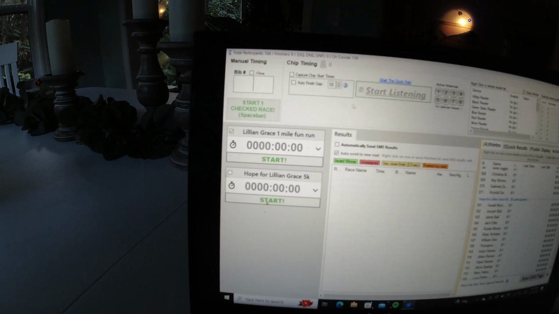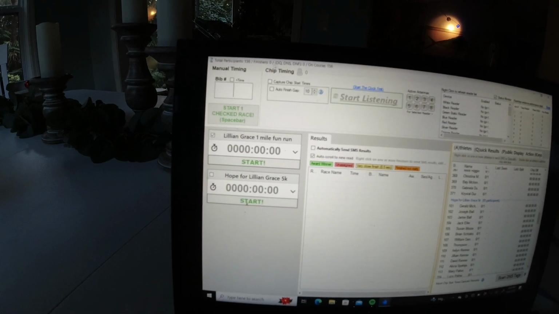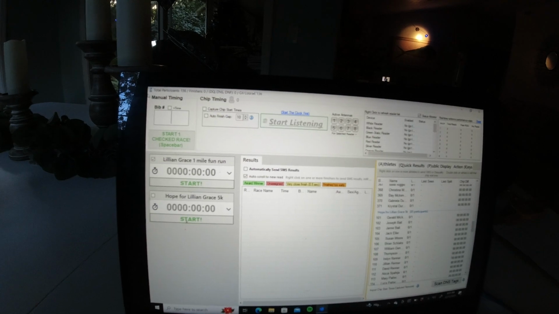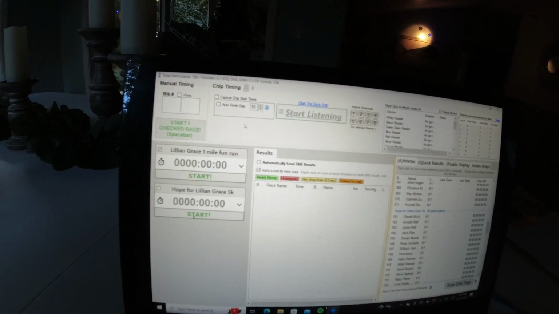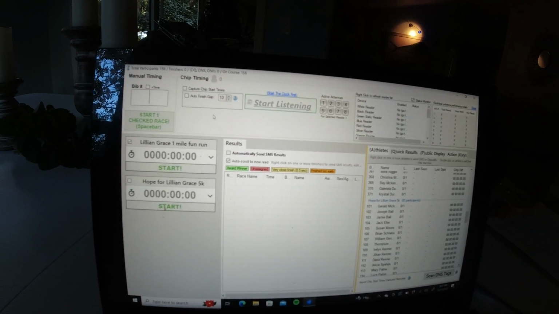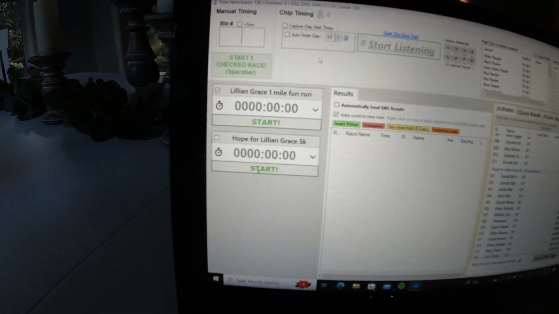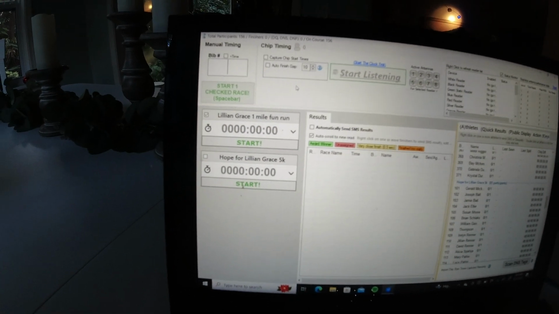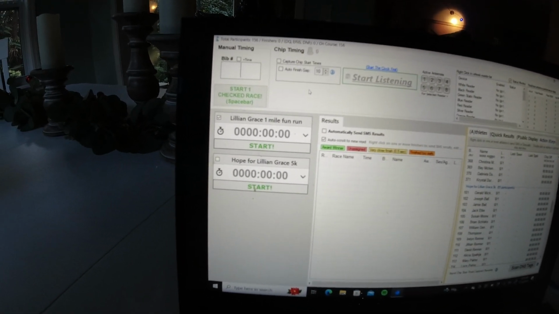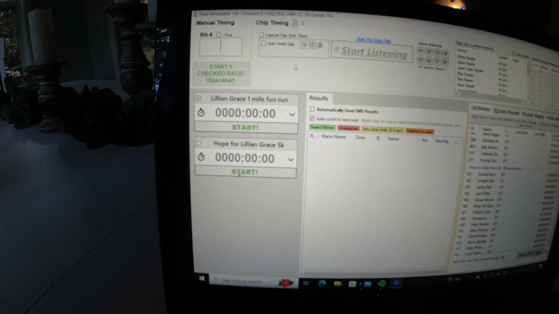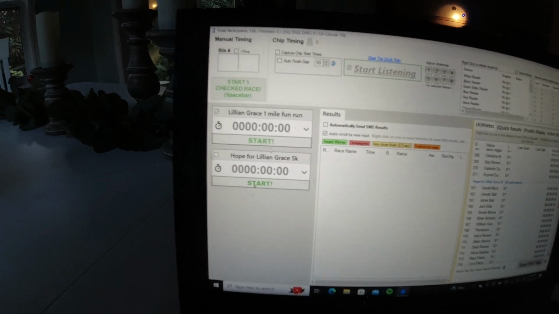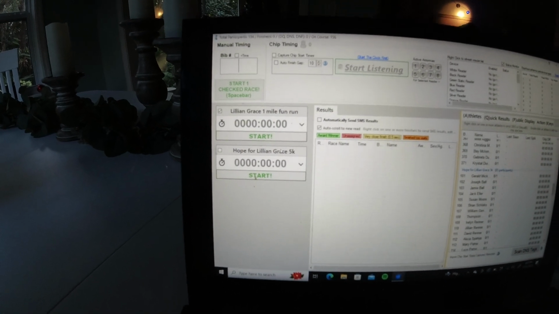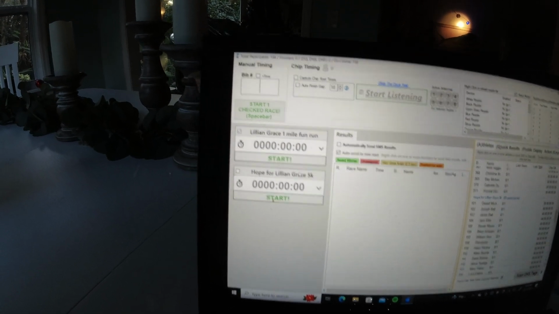We're not going to be working with any of this. This is for chip time, which is not what we're going to talk about right now, having antennas and chip timing. We're not going to do that. What we are going to do is manually time. Manually time is generally less equipment, less things that can go wrong when you're starting. You need to really learn how to do this because even if you're chip timing, you need to know how to manually time just in case something goes sideways.